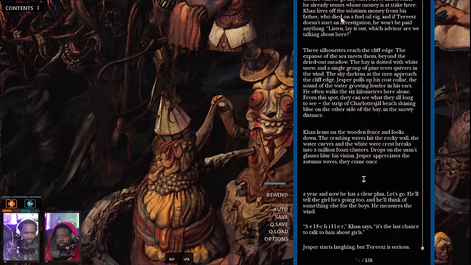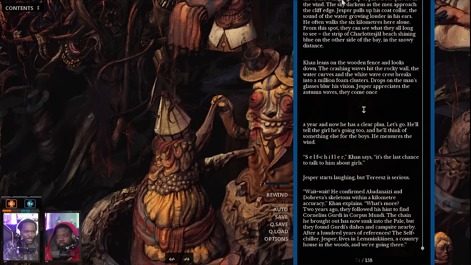Jesper starts laughing, but Teresh is serious. Wait. He confirmed Abadanaisi and Dobreva's skeletons within a kilometer accuracy, Khan explains. What's more, 2 years ago, they followed his hint to find Cornelius Gerdi in Corpus Mundi. The chain he brought out has now sunk into the pail, but they found Gertie's dishes and a campsite nearby. 100 years of references. The self-chiller, Jesper, lives in Lemminkainen, a country house in the woods, and we're going there.